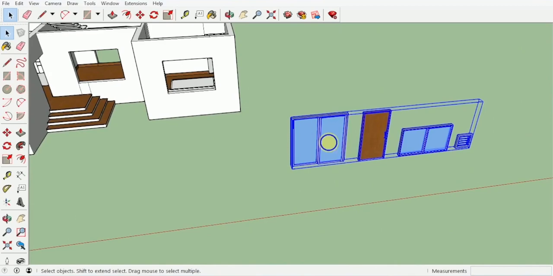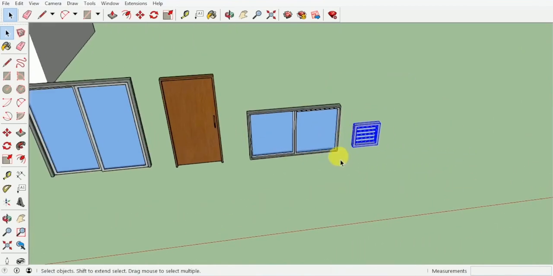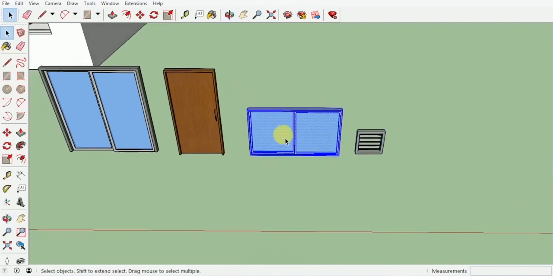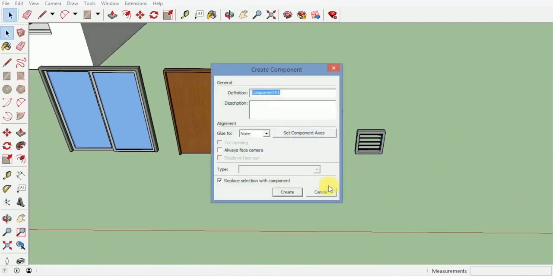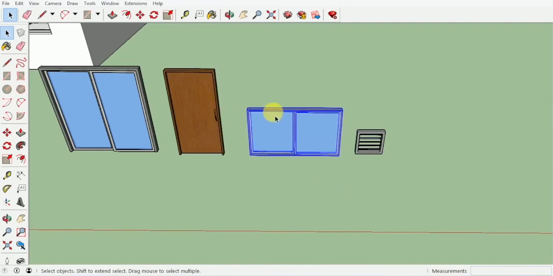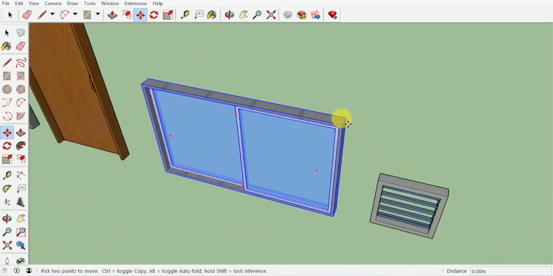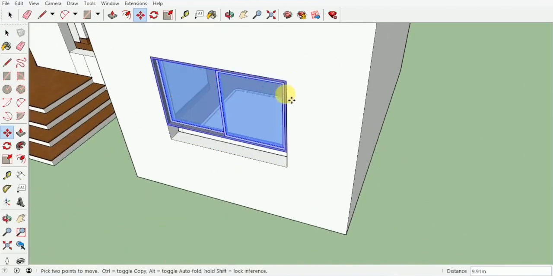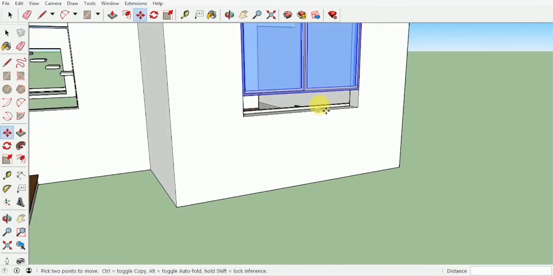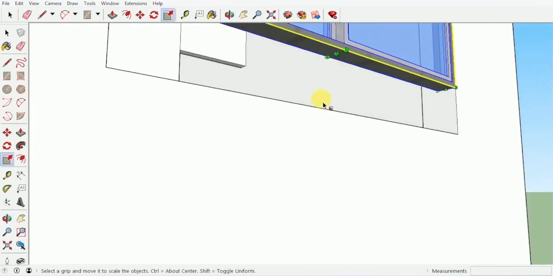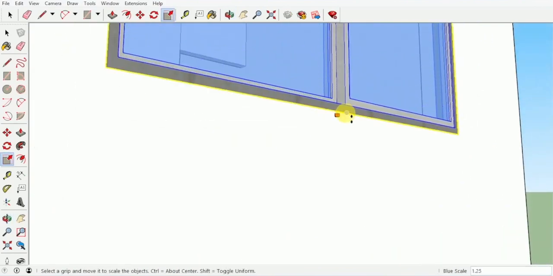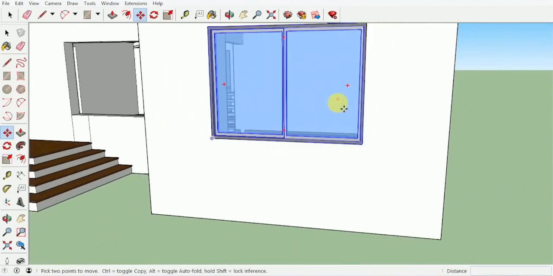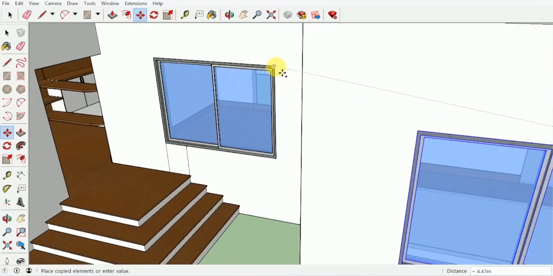Once I'm done with this much, I can explode these files because each of them are in separate components. And something like this, which is not in a component, we can select it and make it into a component and call it window. Once I'm done with this much, I will go ahead and start placing the window. And if you guys see that there is this little difference, we can easily press S to scale it and make sure you're scaling it from this point over here all the way down to this point. Now we can select this and copy it in all of these places.